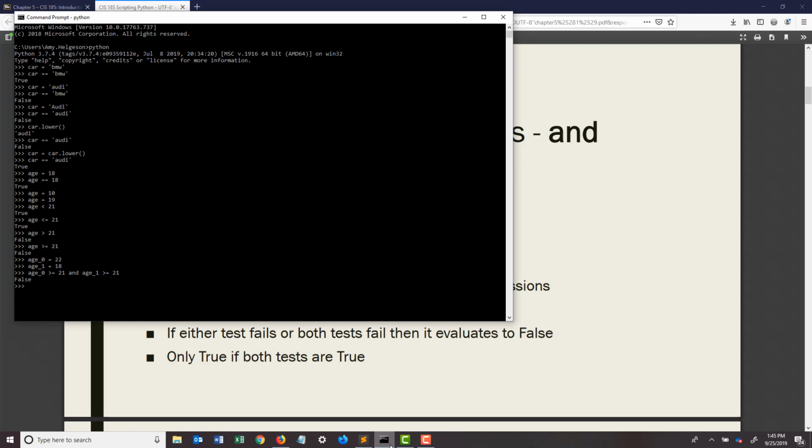Okay, so let's see if we can go ahead and recreate that where they would both be true. So we need to actually reassign a value to age 1 to be 22, and then run the same test that we had before, and we get the value of true.